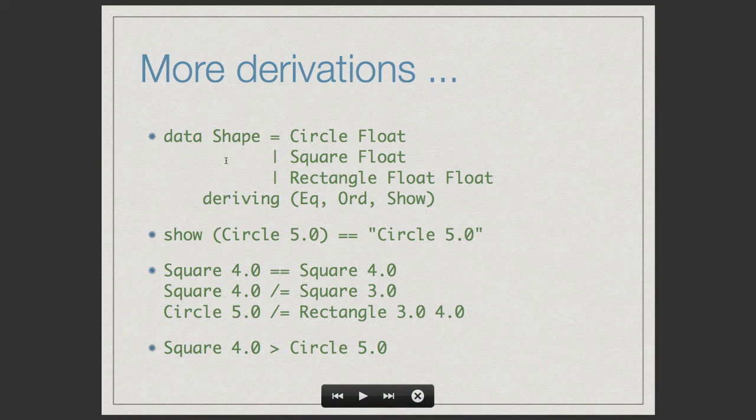We can also derive shape to belong to various type classes. You can say data shape equals circle float or square float or rectangle float, deriving EQ, ORD, and show. Now you can use all these functions on values of type shape. For instance, show circle 5.0 will just be the string that says circle 5.0.